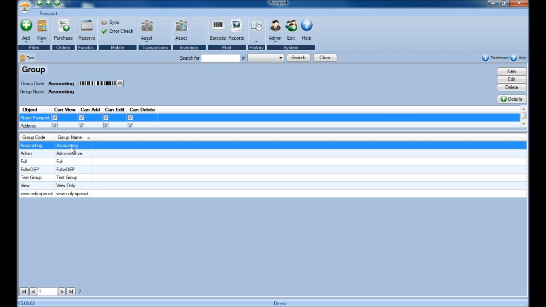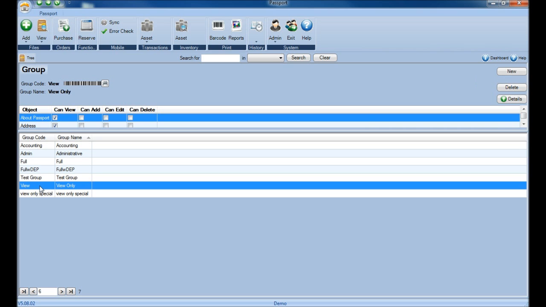From here, you'll see a list of the current security groups that are set up in the system. What you'll need to do initially is select a group that you want to use as a base. So if you're trying to restrict most permissions, then we would recommend using something like the View Only group.